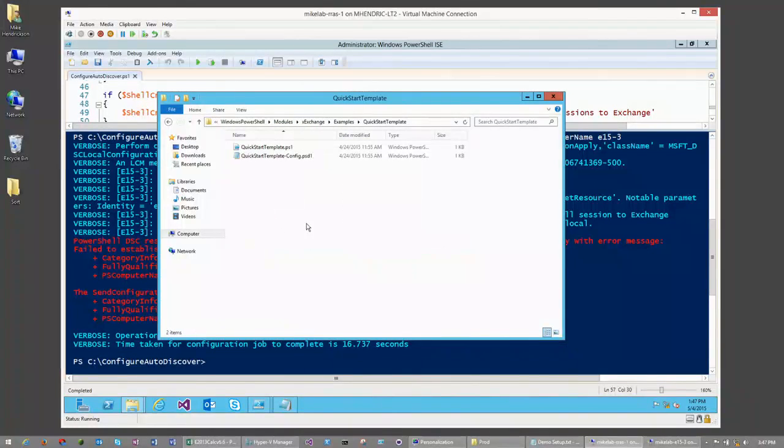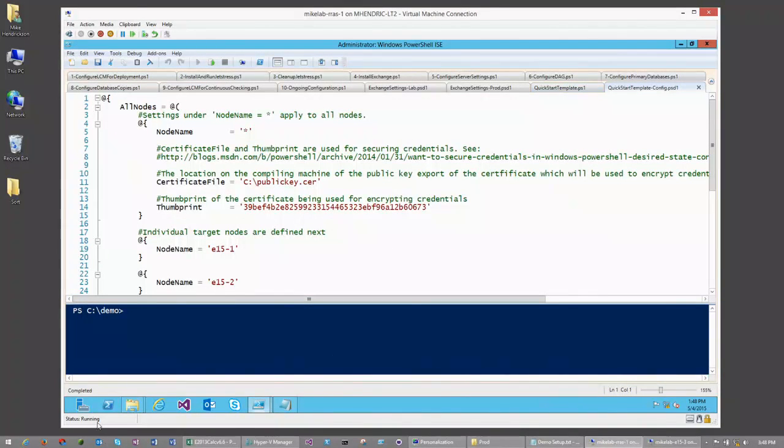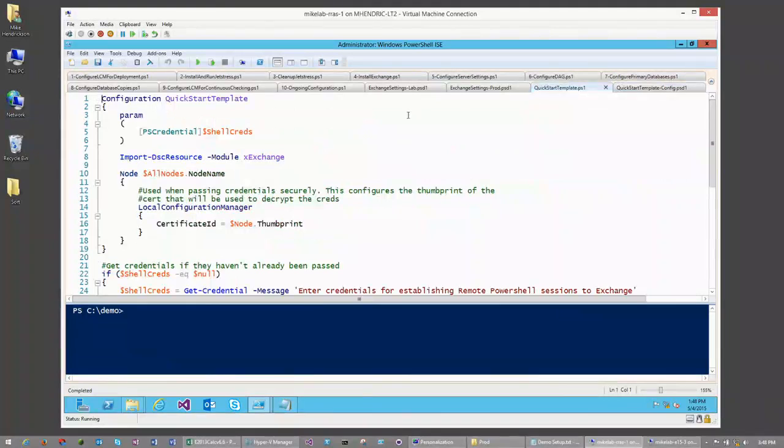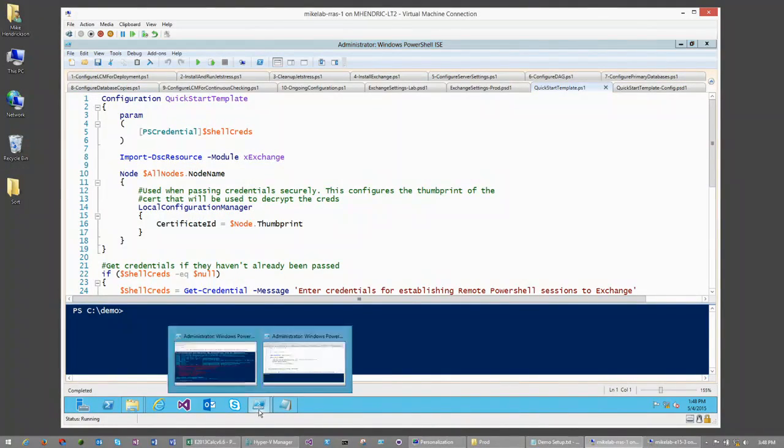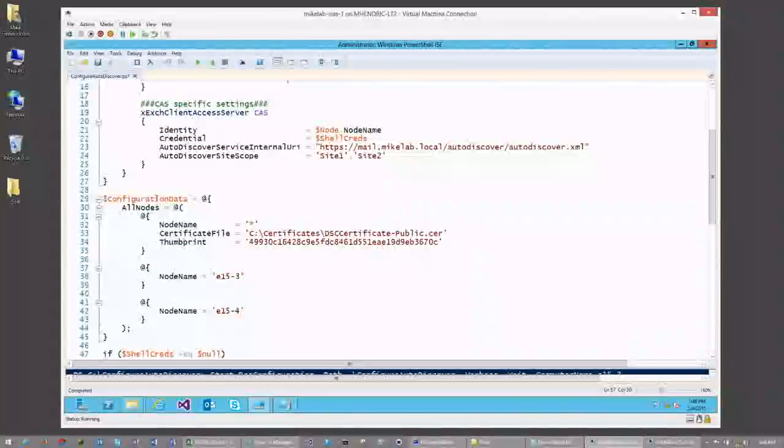And then the next example I wanted to walk through is the Quick Start template. So this actually consists of 2 different files. When we looked at the previous script, the configure auto discover script, I had actually defined the configuration data that shows all the nodes we're going to configure in line in that script. More commonly, we're actually going to have that configuration data in separate files so that we can use our script to target multiple environments.